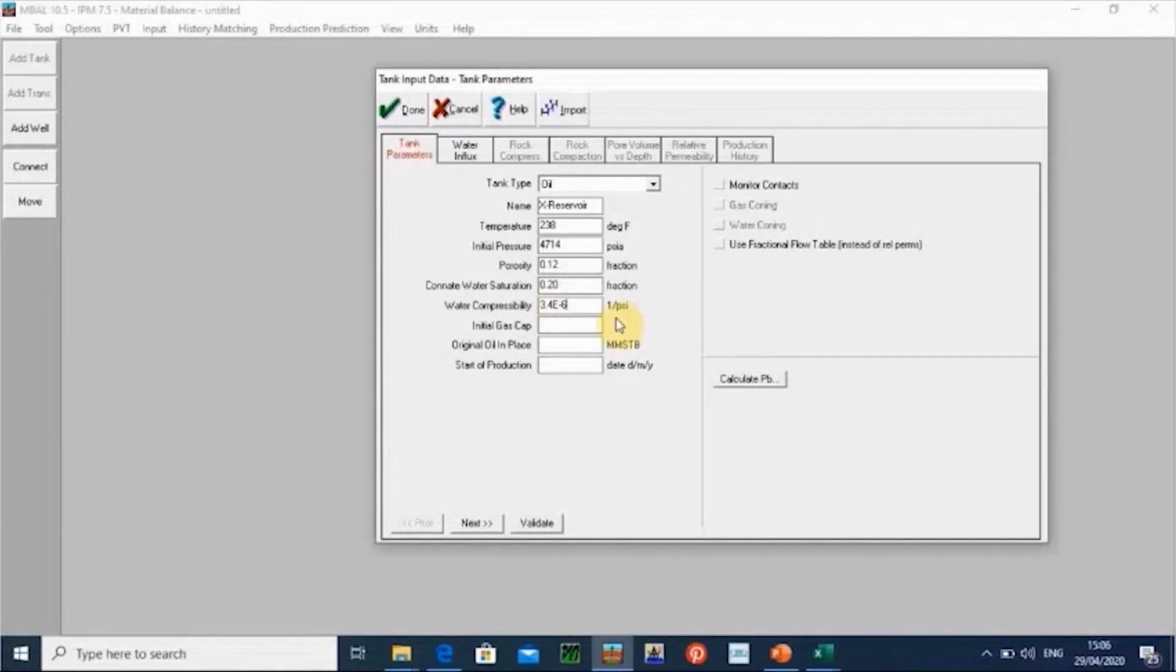E-6 1/psi. Initial gas cap: our reservoir is above bubble point. As we saw in our analysis of the reservoir data, the reservoir pressure is above bubble point, so no initial gas cap, it will be 0.